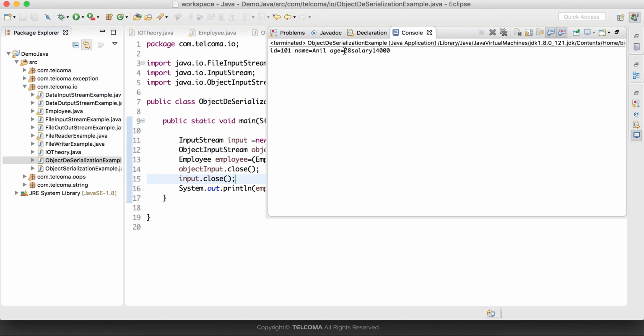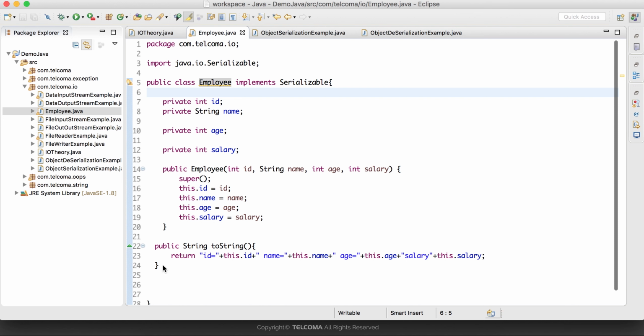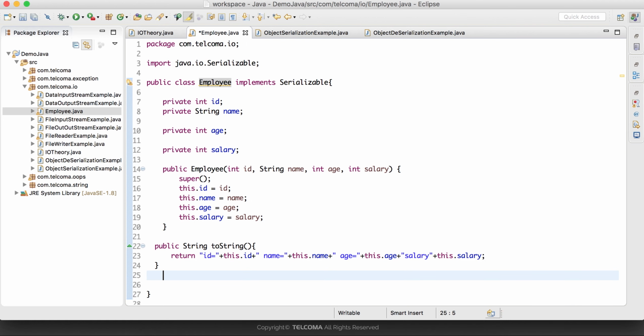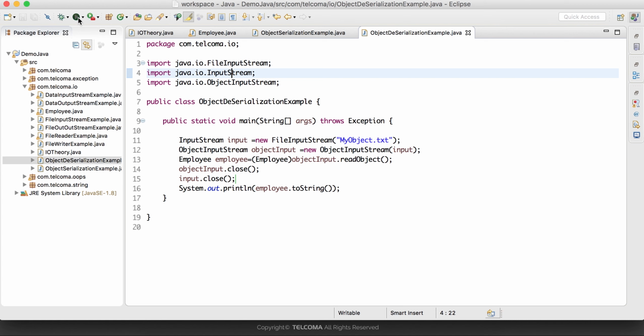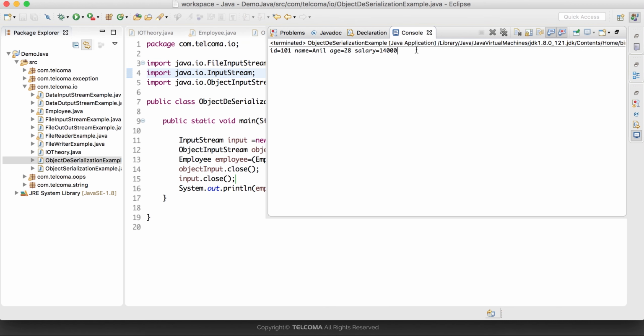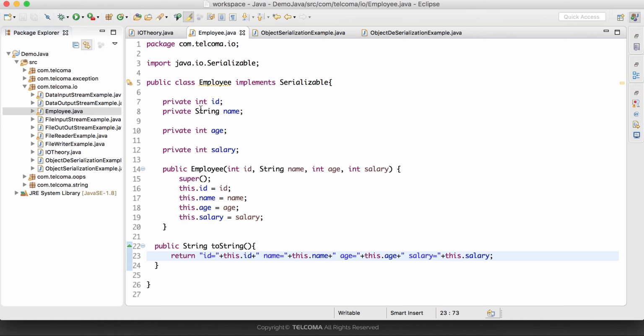And here you can see that id is equal to 101, name is equal to anil, age 28, salary 14,000. But with the help of this method, we are able to see the output in this format because we have overridden the toString method. Now let's run this program again. And yes, now it's fine. Now we have id 101, name anil, age 28, and salary. We have serialized the object, we have deserialized the object.